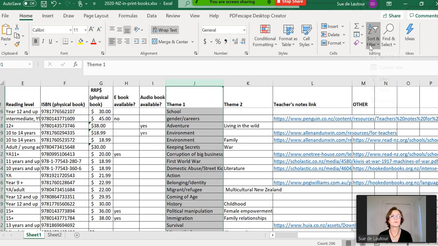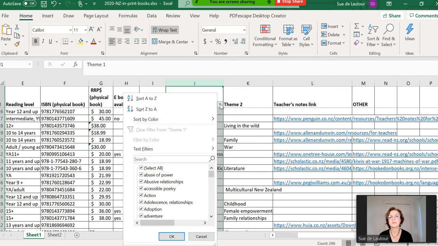Then go up to sort and filter, and you can see then that a little arrow comes down, and it's like a little extra dialog box. Now select all is already clicked, so that means the spreadsheet is bringing up every theme that it has available for you to see. We don't want that. We only want the one that we want, the theme that we want.